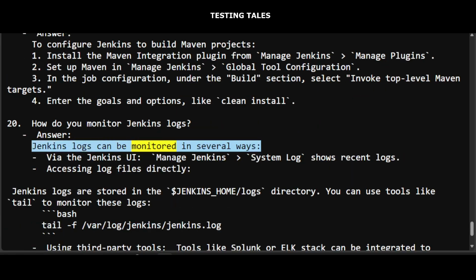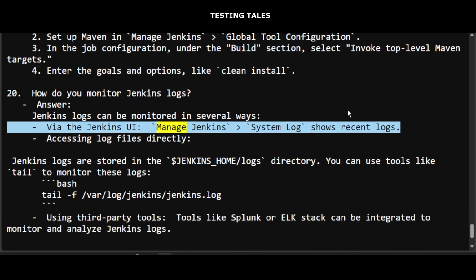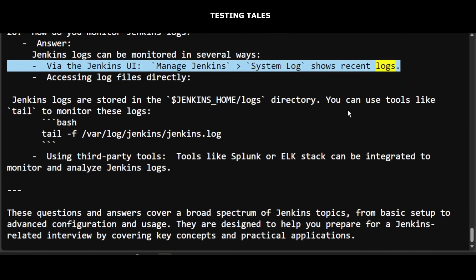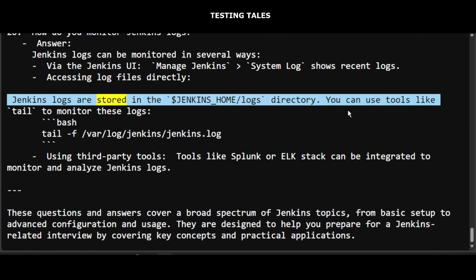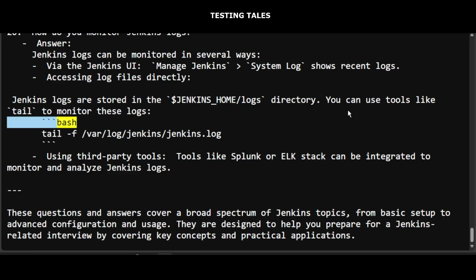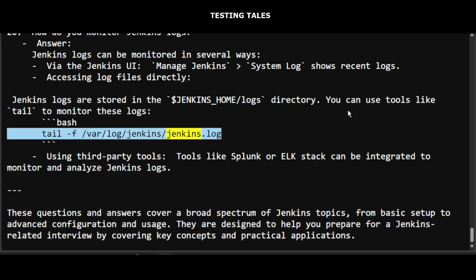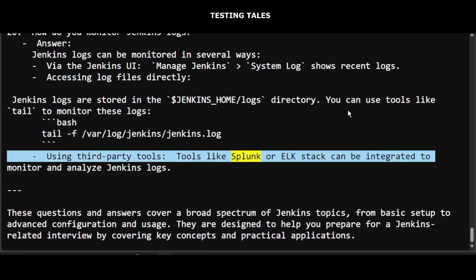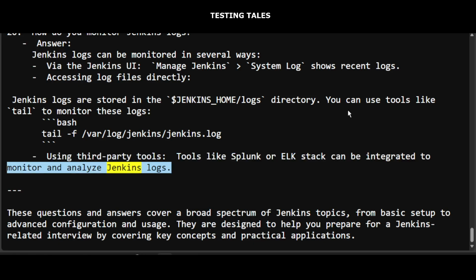Answer: Jenkins logs can be monitored in several ways. Via the Jenkins UI: Manage Jenkins, System Log shows recent logs. Accessing log files directly: Jenkins logs are stored in the $JENKINS_HOME/logs directory. You can use tools like tail to monitor these logs: bash, tail -f /var/log/jenkins/jenkins.log. Using third-party tools: tools like Splunk or ELK Stack can be integrated to monitor and analyze Jenkins logs.